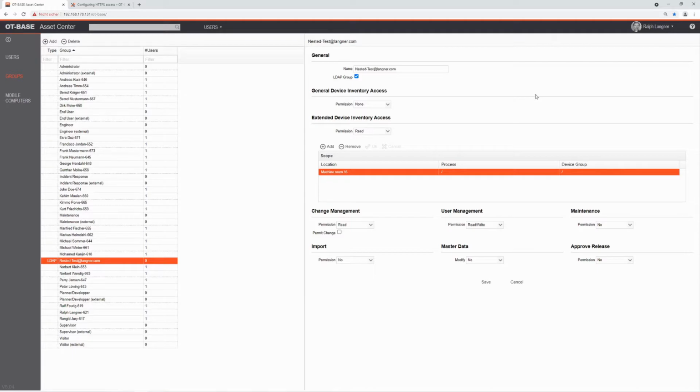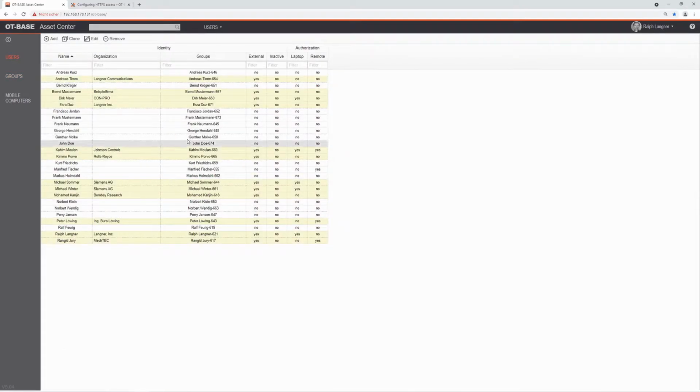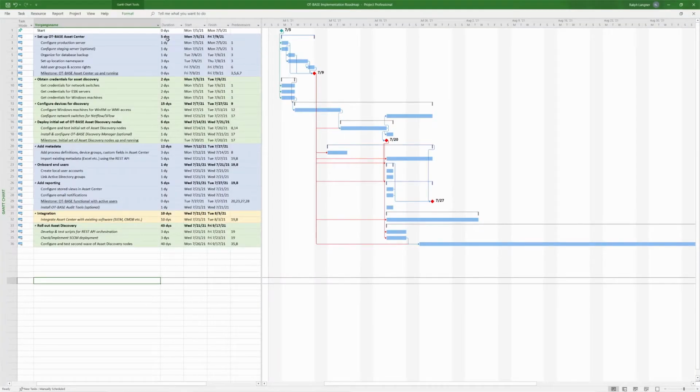So this is also your path to single sign-on, because once you have done this and your users are in Active Directory, then you don't need to store them locally on OT-base like this. So this is like the local list of users, but you don't want to do that for all the users once you import those Active Directory credentials. With this being complete, you have reached your first milestone, where the Asset Center setup is complete.